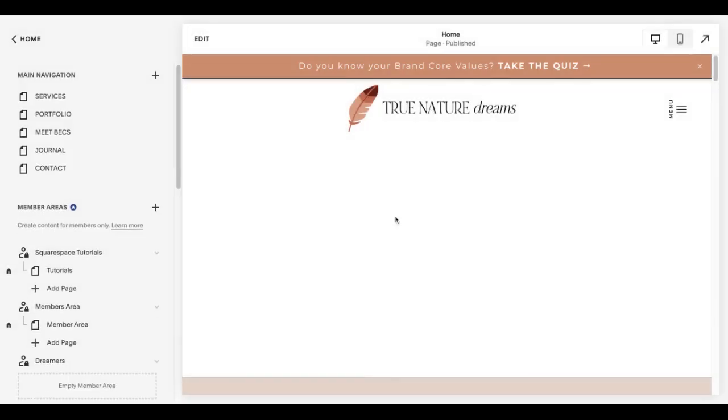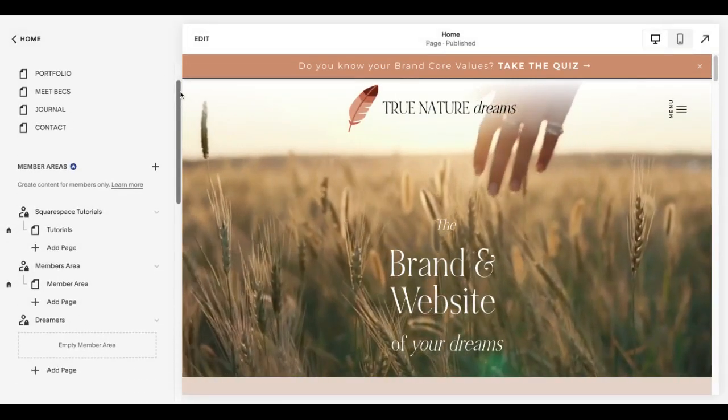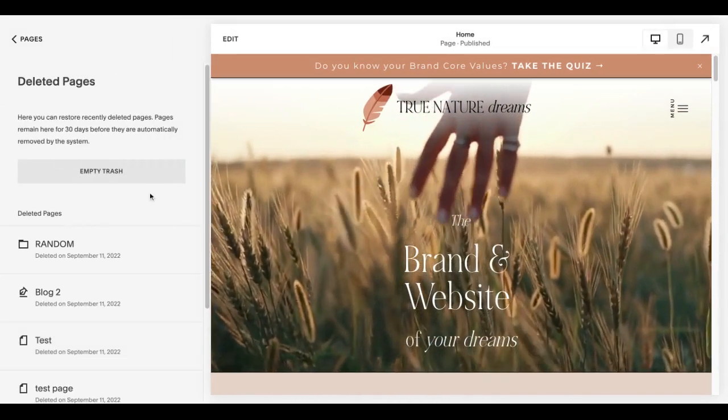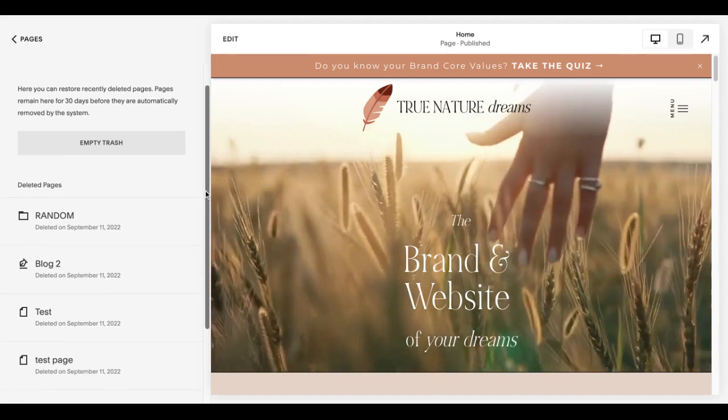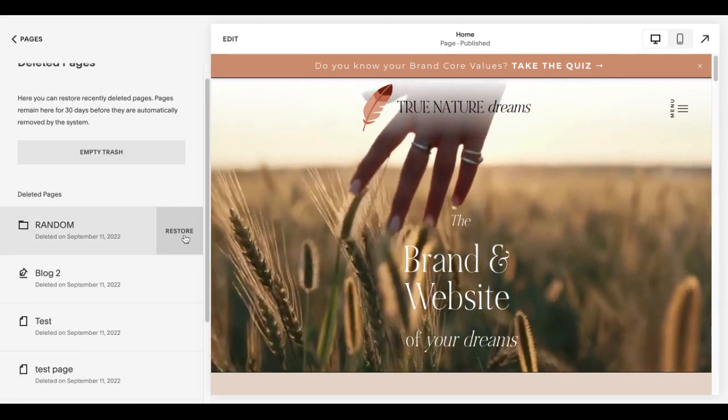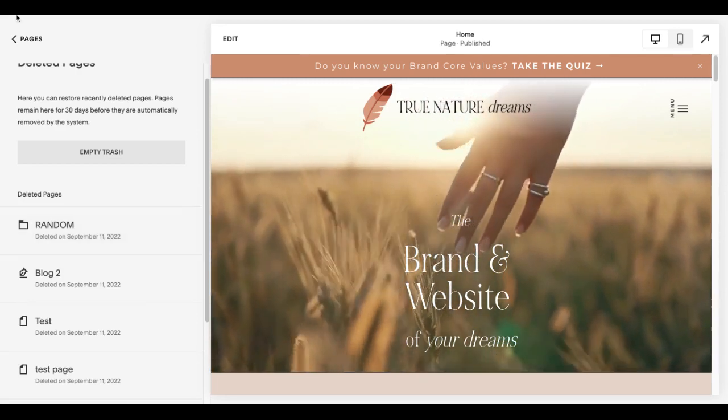Delete, confirm. If you ever delete a page that you wanted, don't panic. You can scroll down to the bottom and then go to deleted pages and they'll all be there. After 30 days, the trash empties, but you can go ahead and empty it if you want to. You can just restore it here if you ever deleted it by accident.